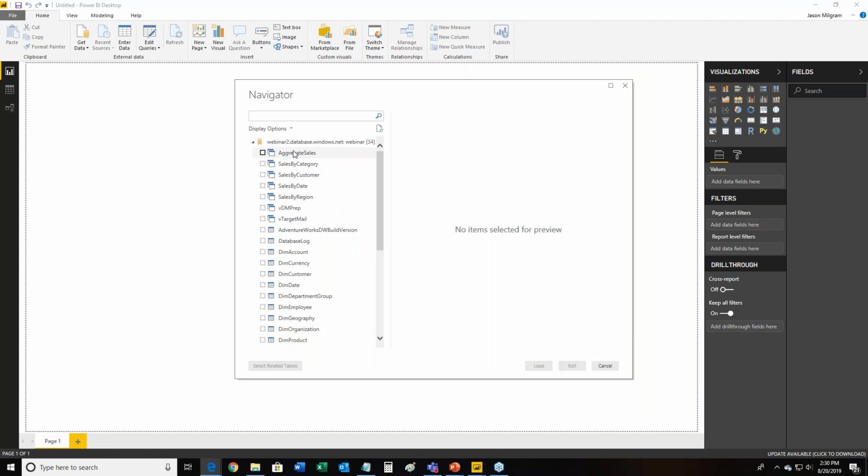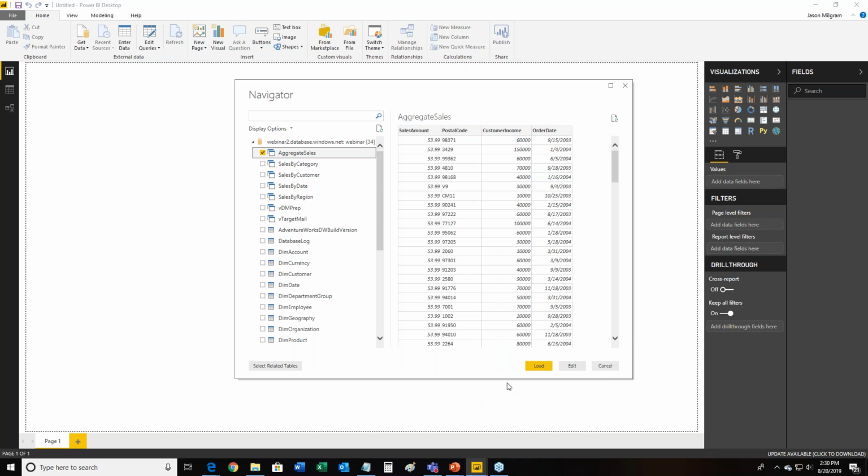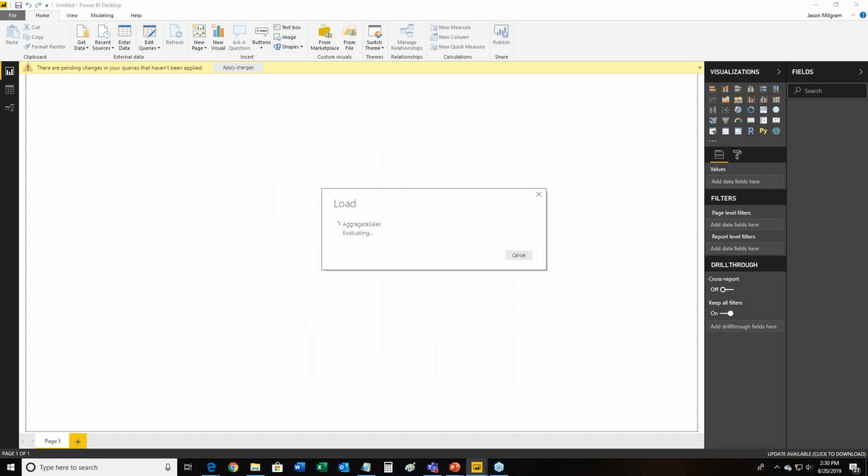All right, so I'm just going to pull data from aggregate sales. I could select multiple tables. I'm going to load this data, and we're going to quickly create a dashboard.